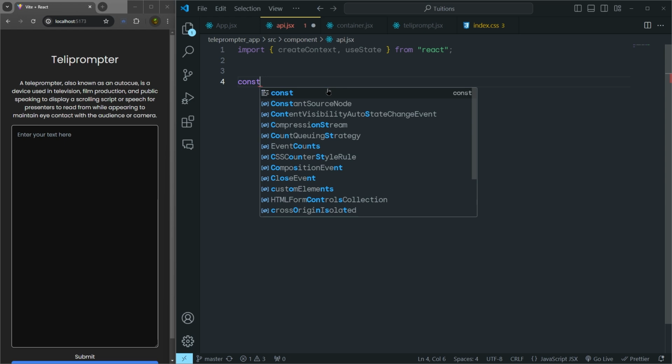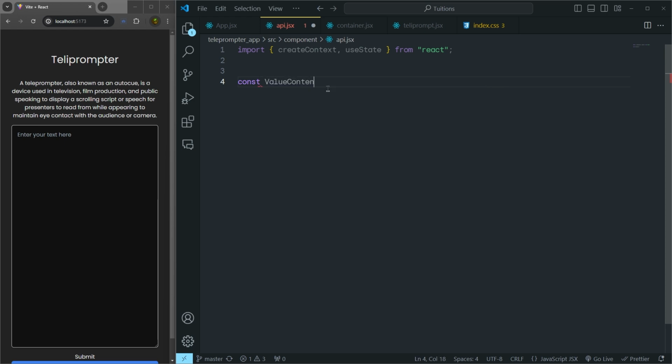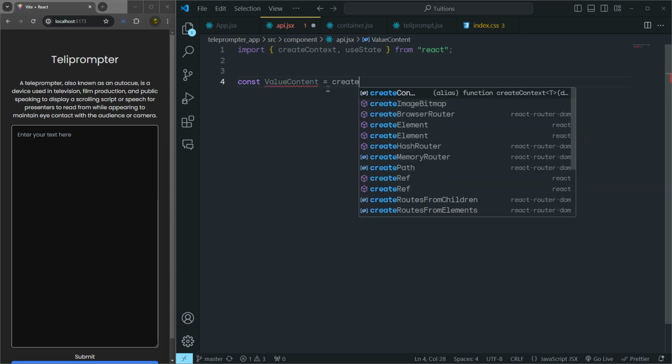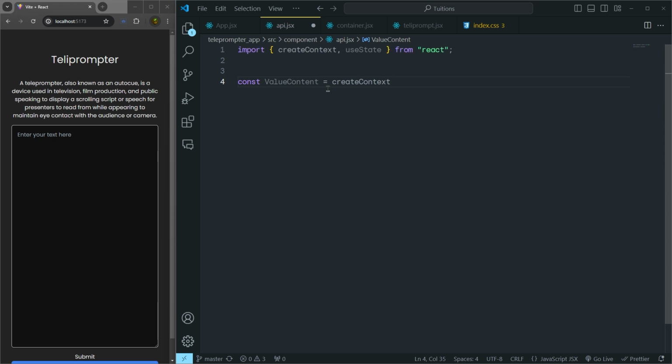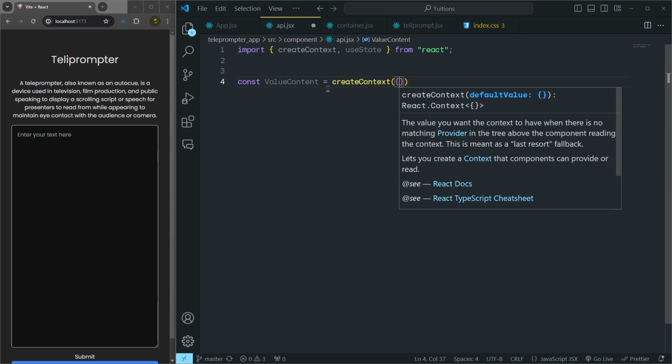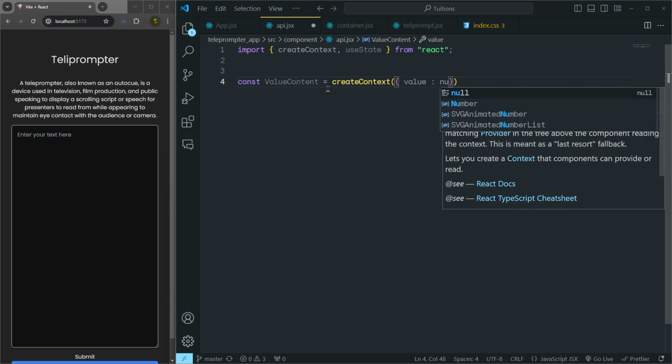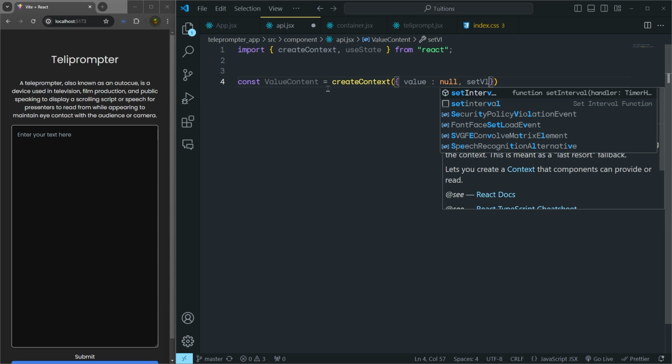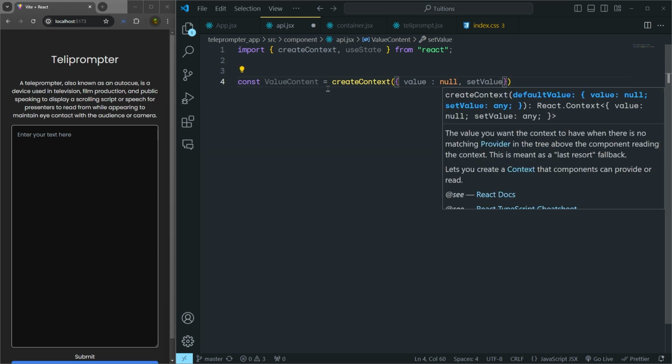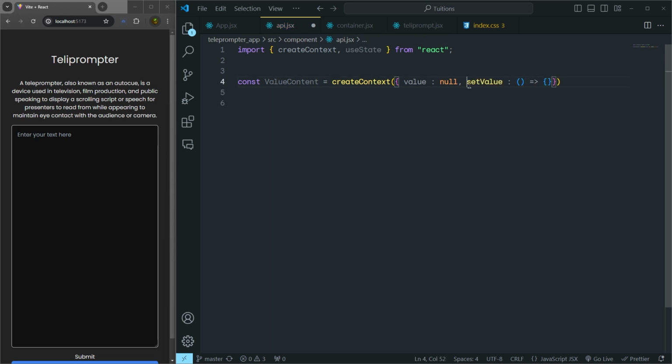So I'm going to say here const valueContext is equal to createContext. And right inside this, we're going to create a new context. So inside an object, we pass here two values. First for the context and second for the context function. So I'm going to first specify value, and the value is going to be null for now, and then we specify here setValue. Now this is going to be a function. This function is used to specify a value to this value variable.